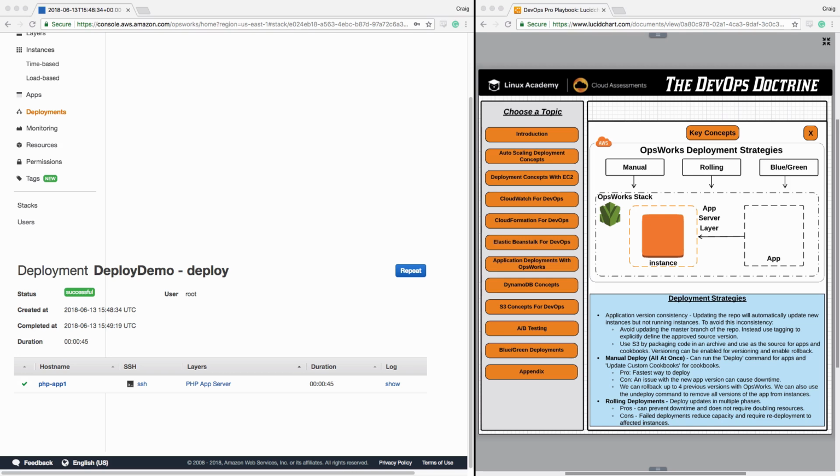So what are the pros of that? Well, just like with our auto-scaling rolling updates, we can prevent downtime. So we're not doing the all at once. Another pro is it does not require doubling resource capacity, and we'll talk about that when we talk about blue-green deployment strategies. Now, what are some of the cons? Well, failed deployments reduce capacity and require redeployment to affected instances. Let's say we were doing a rolling deployment and we updated a couple instances and were successful, and then we ran into an error. Some of our instances are going to be updated and some not, and we have that unbalanced situation. So we're going to have to roll back from that.